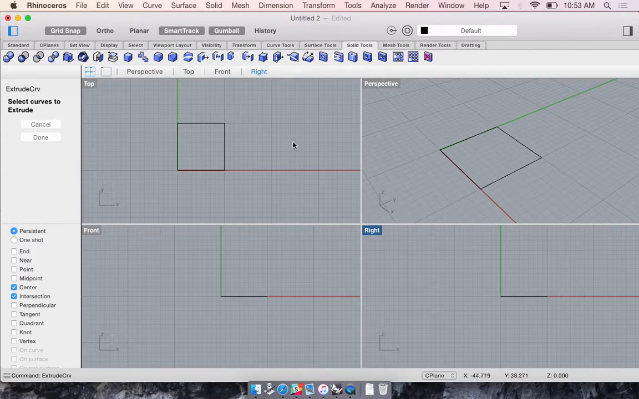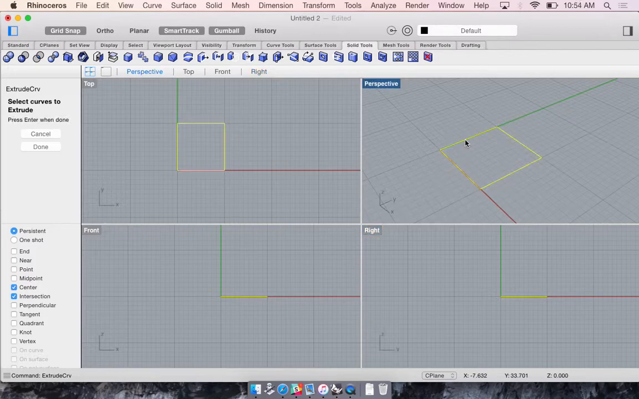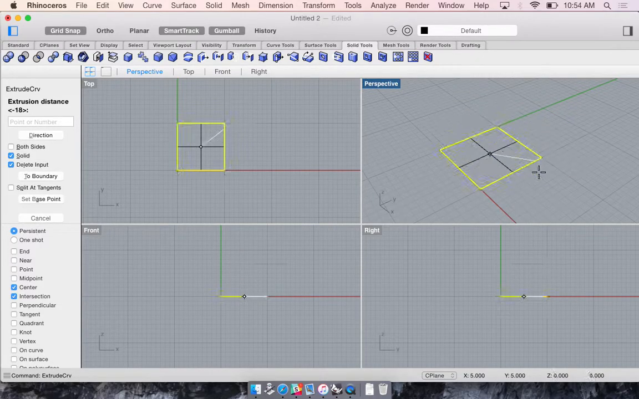And then Rhino's going to ask you a series of questions on these functions. First one is, which curve do you want? So I'm going to click on it. When I'm done selecting curves, I'm going to hit return. And then it asks you an extrusion distance.